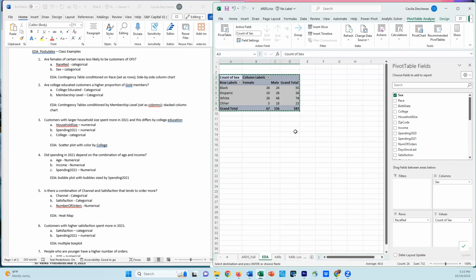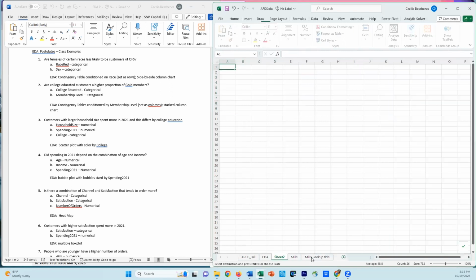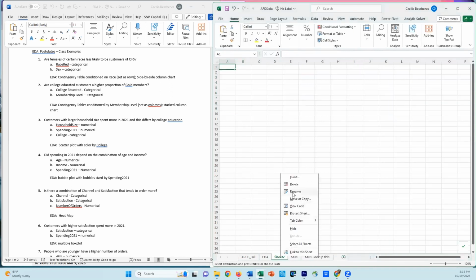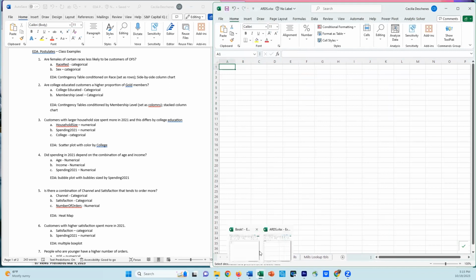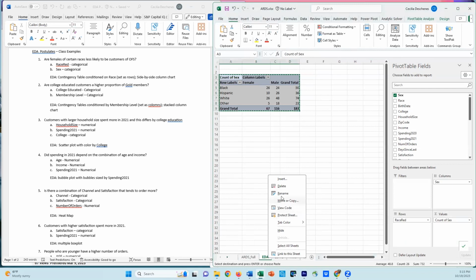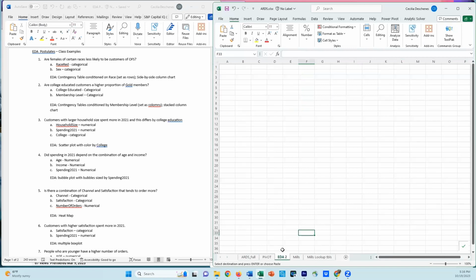I might as well create a new table, and I'm going to call it EDA 2. And maybe the first one I'll just call my pivot table. Maybe I'll rename these real quick. Rename this to pivot so I know where to find it, and this one I'll rename just EDA.